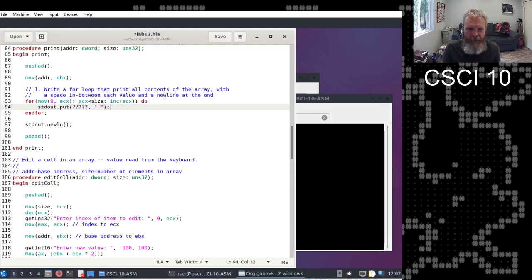put a space after each one? So the question is, what goes in here? Let's start with the memory part. So does anyone want to venture what goes in the square brackets there on line 94 for printing out an element of the array?